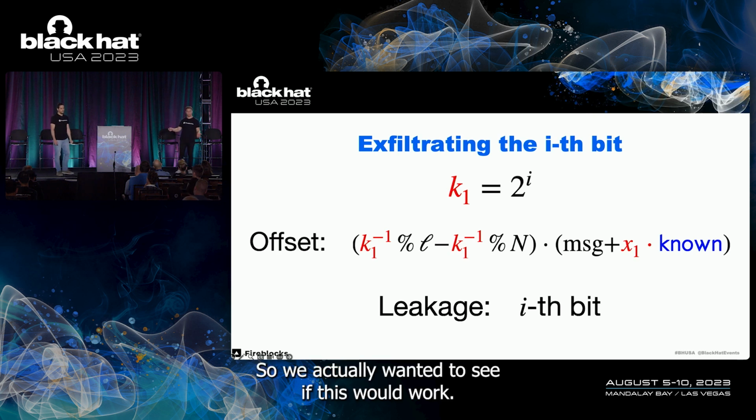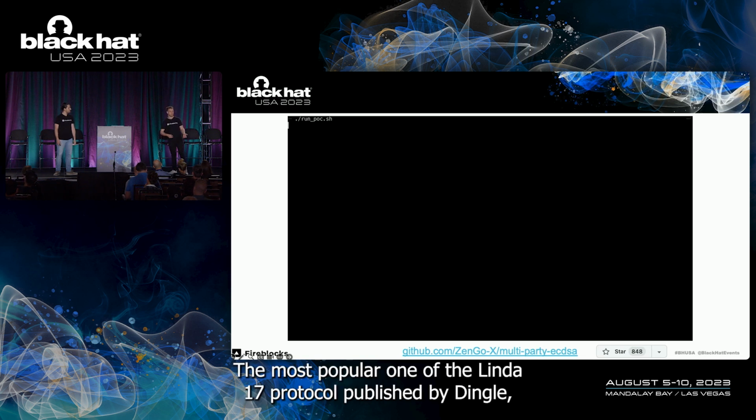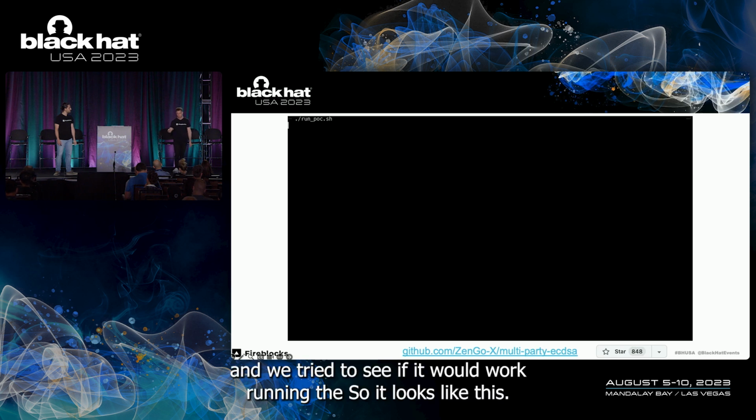So we actually wanted to see if this would work. Again, we found an open source implementation, the most popular one of the Lindell 17 protocol, published by Zengo, and we tried to see if it would work. Running the POC looks like this.